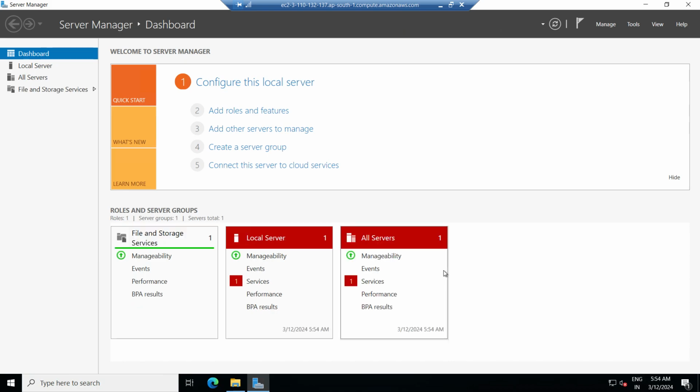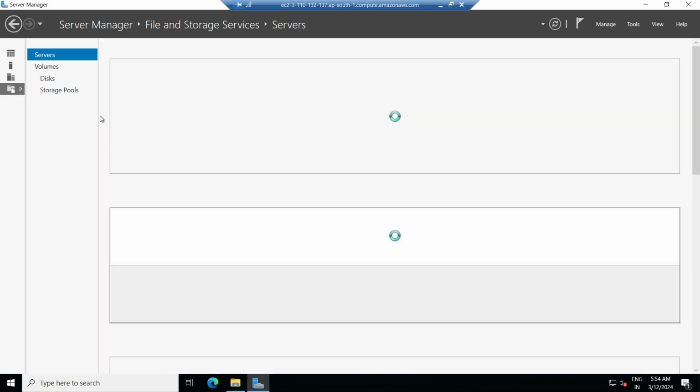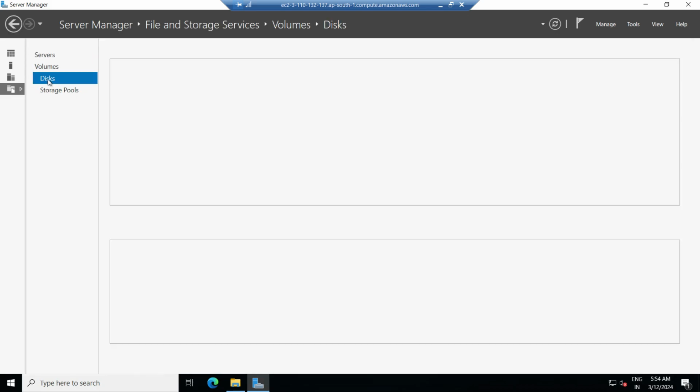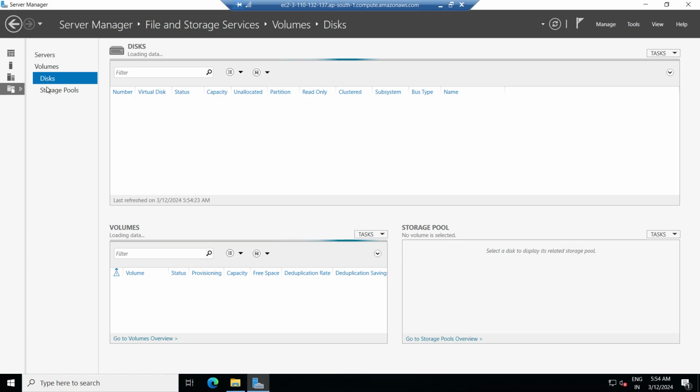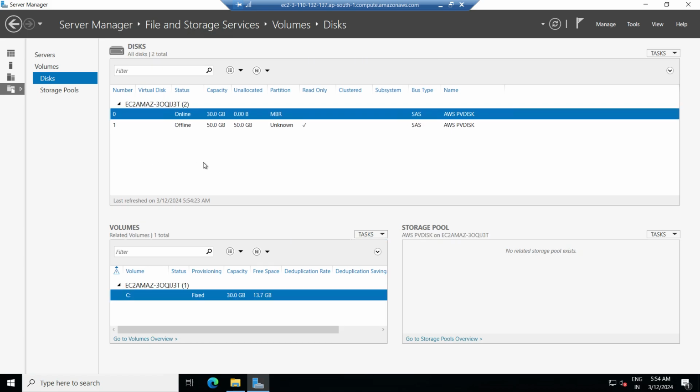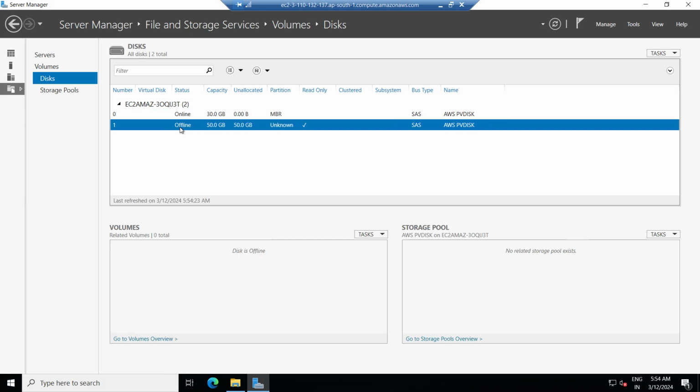Okay, so this tab is now ready. Go to File and Storage Services. Select your disk. Okay, so there are two disks attached to the instance. The first one is your C drive, and that is online. The partition style of this drive is MBR, Master Boot Record. And the next is the external drive, that is offline now.